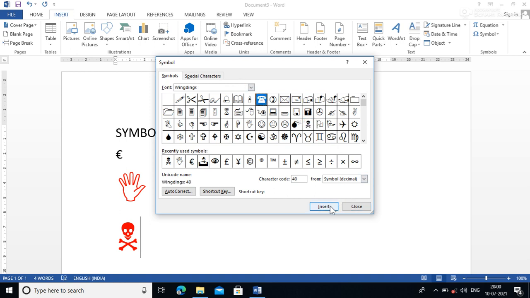Again select the symbol and click on Insert option. Again choose the symbol, and again click on Insert option.